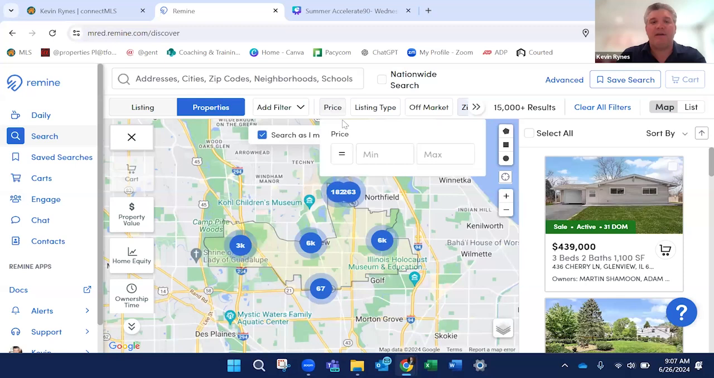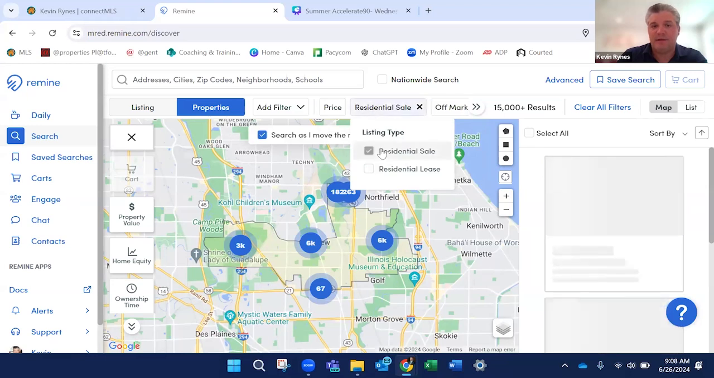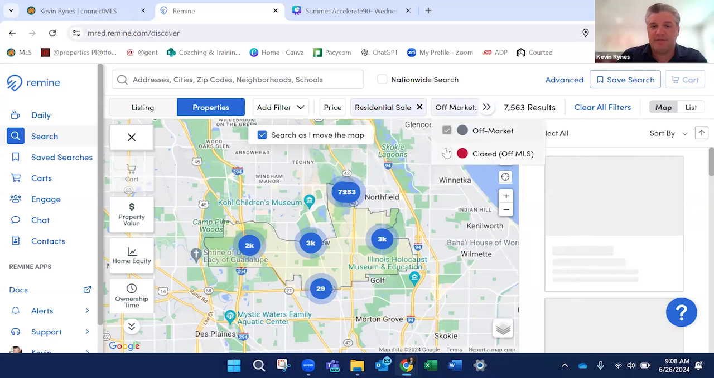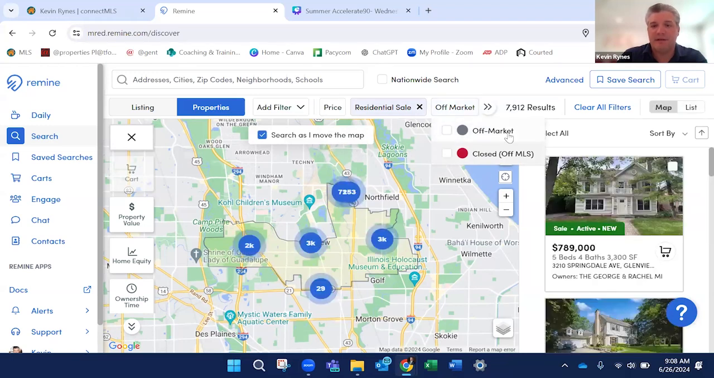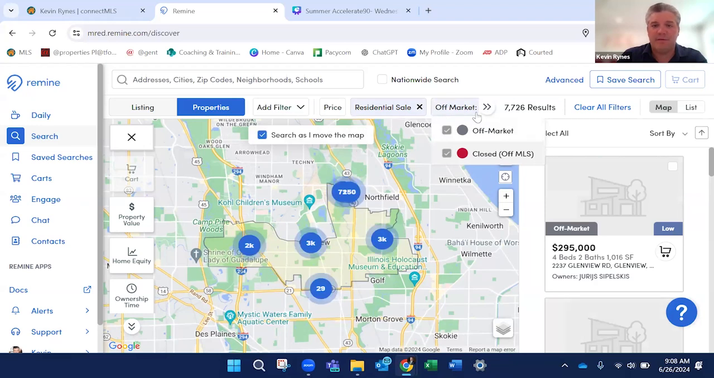So let's say I've got a buyer who is looking for residential sales versus lease. I'm going to start in listing type. I'm going to do residential sales, and I'm going to make sure I'm looking at off-market properties, everything that is off the MLS and off the market. As I start clicking these filters, these numbers start getting smaller. When I first started, if I unclick those, I've got about 8,000 or so different properties that show up. If I start clicking these in here, it's going to start narrowing those down for me, and I can dive a little bit deeper into my search.